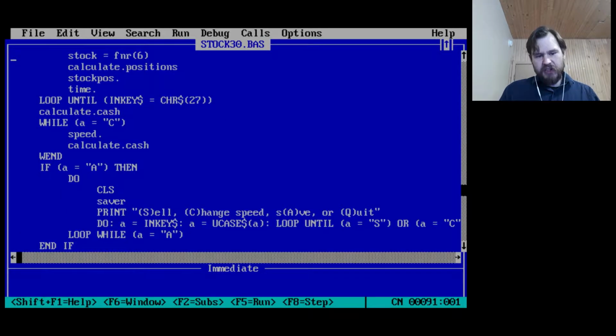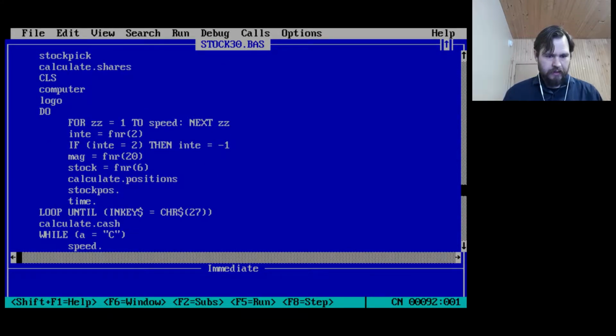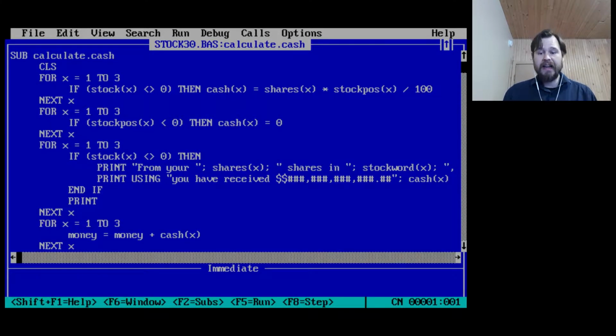Okay, we had just finished the game loop. We looped until the stocks were changing, and we hit escape. Now what happens? Well, now we calculate the cash. Again, this will be exactly like previous versions, just a few for loops to take advantage of the arrays, calculating the cash that you get from the shares and the stock position. All of these are arrays, and they're all kept in sync here.